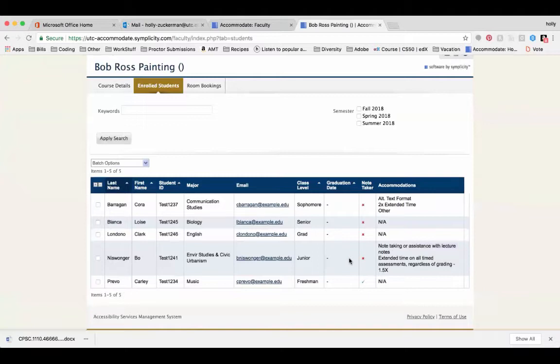And so if you guys know, in the past, we've asked faculty to help with this by making an announcement in class to find a volunteer note taker. And this is no longer necessary. We can do all of this directly inside our system, and the DRC staff work on that. So that is everything that we need in the Enrolled Students tab.